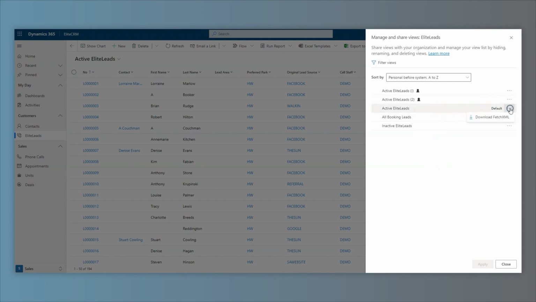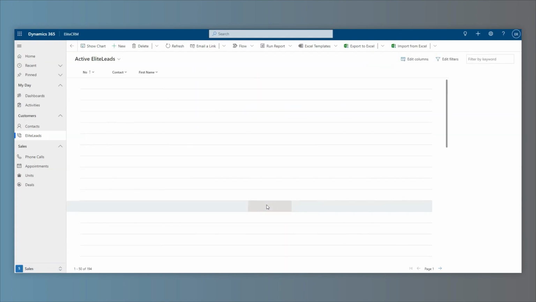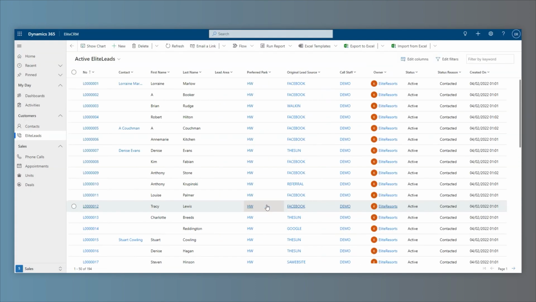If it's a system view, you will be able to download the fetch XML, which will then enable you to import back in and create your own. As always, the system views are managed as an administrator within the system. So that's the first element to where you can manage your saved views and the system views.